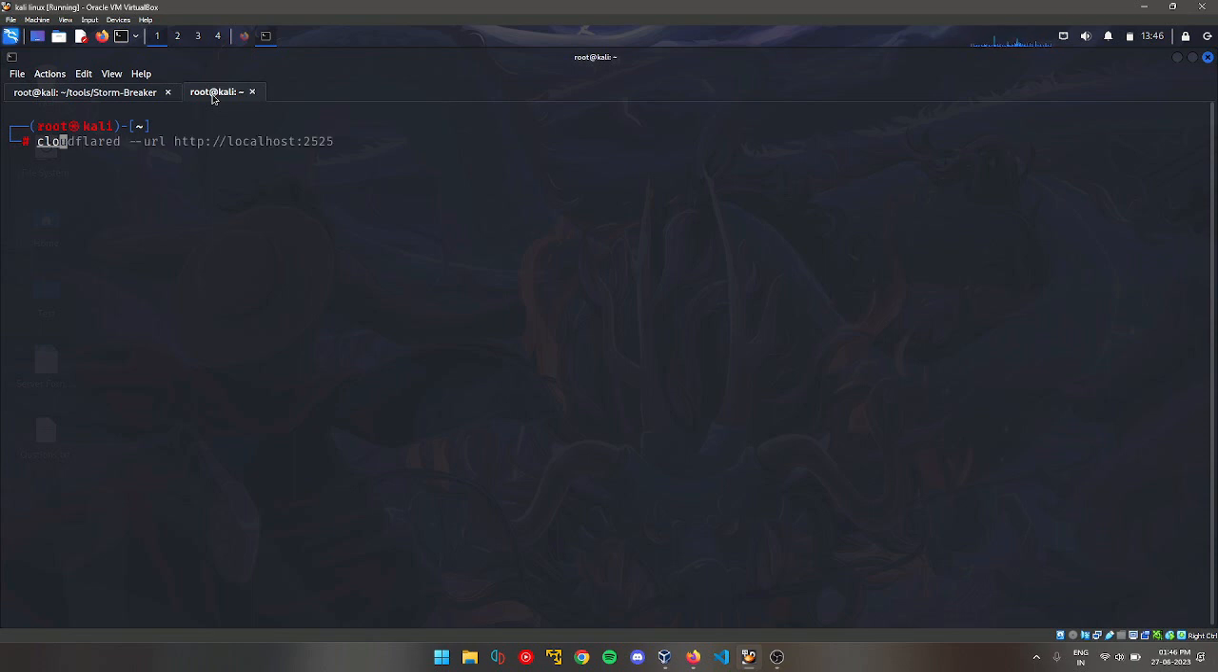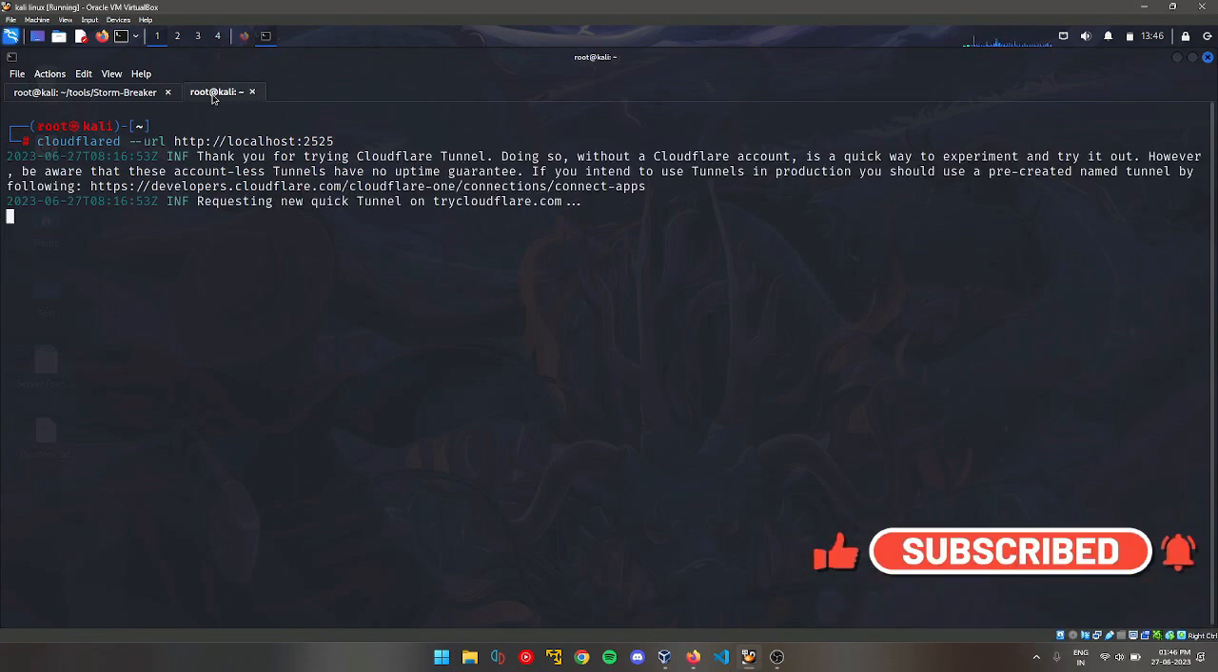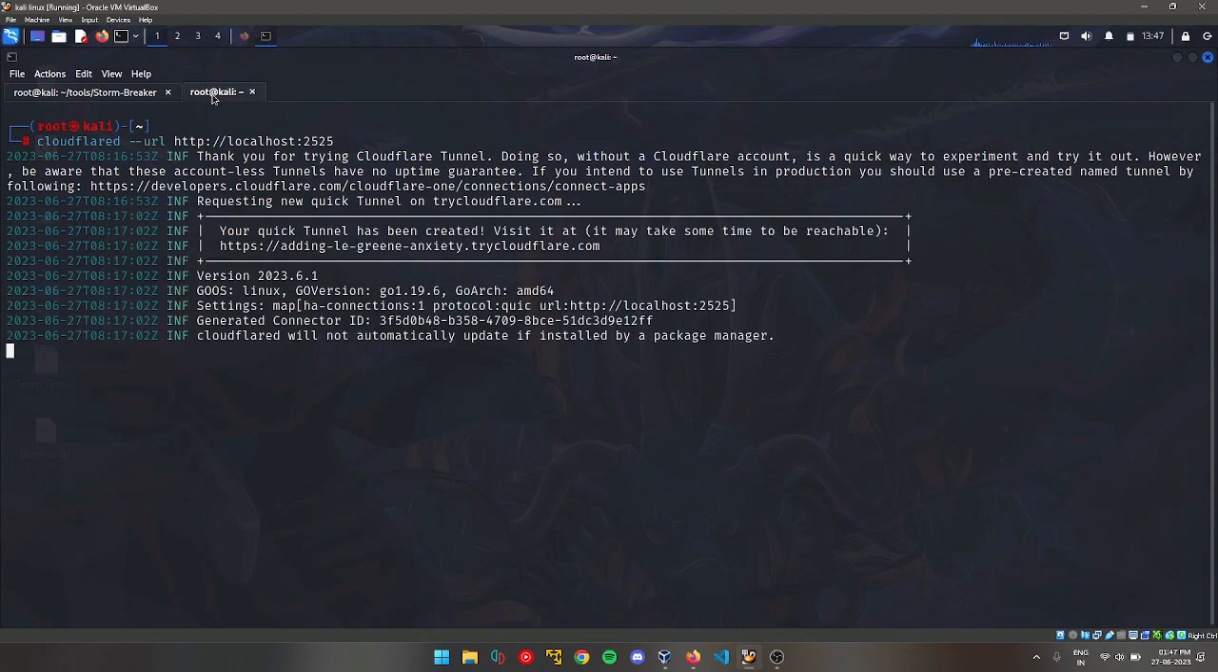Now we will type cloudflared, then the link we have copied from the Stormbreaker. Now we hit enter and it will start creating a tunnel. It will take a minute or so to create a tunnel. Till then, I will tell you what is Cloudflare.